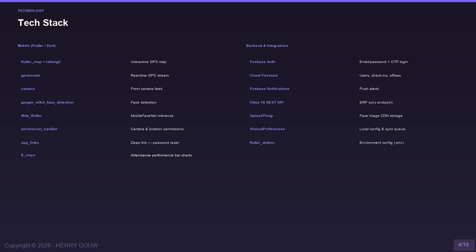Here is the complete technology stack. On the mobile side, we use Flutter and Dart with Flutter Map and LatLong2 for the GPS map, Geolocator for real-time GPS streaming, the camera plugin for front camera access, Google ML Kit face detection for face bounding boxes, TFLite Flutter for on-device mobile FaceNet inference, and FL Chart for the attendance performance bar charts.